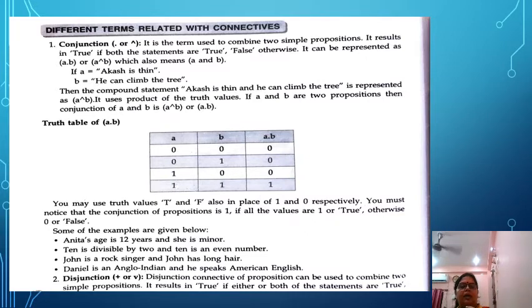See the truth table for A and B. A is 0011, B is 0101. This is your truth table. You have to draw it like this only. In the first variable, A is 0011 and B will be 0101. It means false, false, true, true, and false, true, false, true. Now A dot B, for A and B: 00 will be 0, 01 will be 0, 10 will be 0 and 11 will be 1, because both the statements should be true. So this is your conjunction.